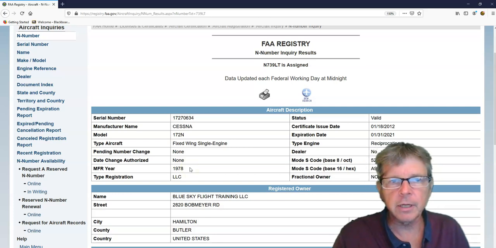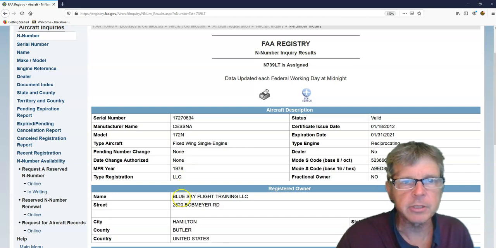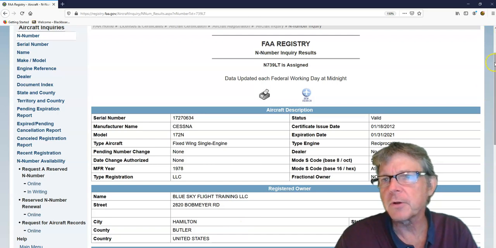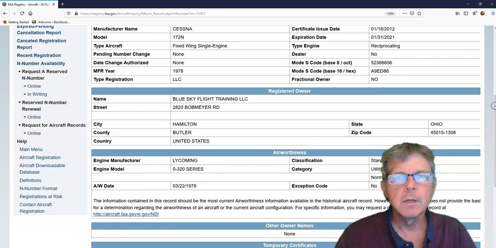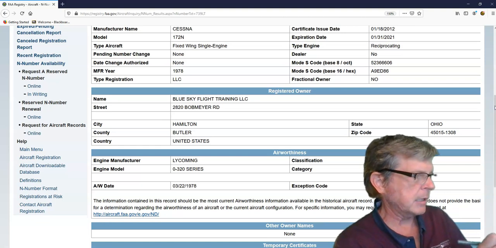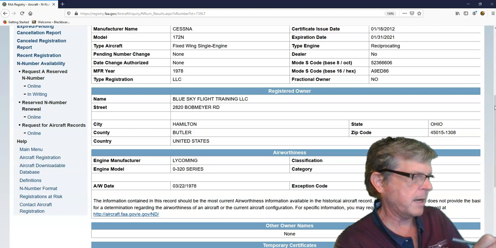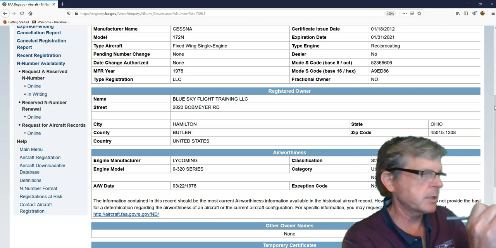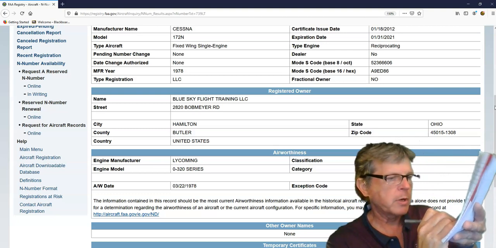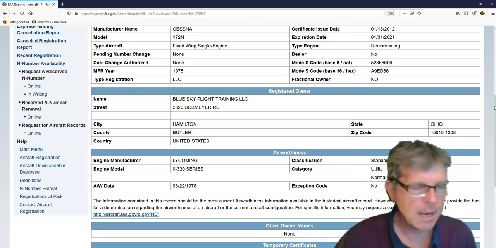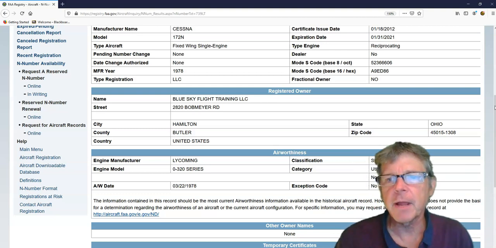Last thing I do want to look, looks like this is a flight training airplane. It belongs to Blue Sky Flight Training at Hamilton Airport. That's where I took this picture. Let's see what it's got for an engine. Okay, so this has a Lycoming. The manufacturer is Lycoming, L-Y-C-O-M-I-N-G. And this is an O-320 series. Okay. So now we're going to go and look at all the other information on the 172 that we can find on this 172N model.